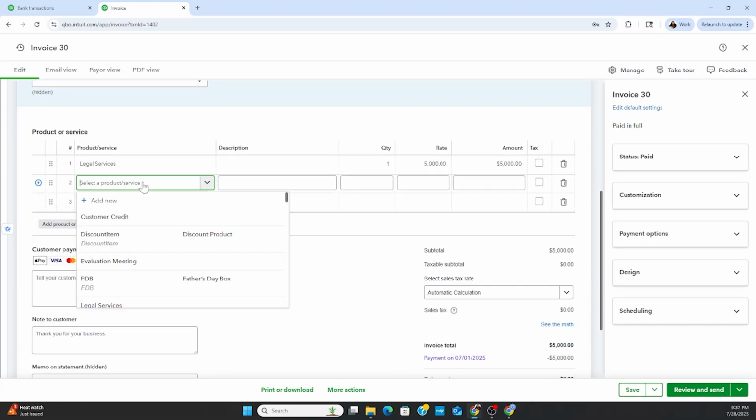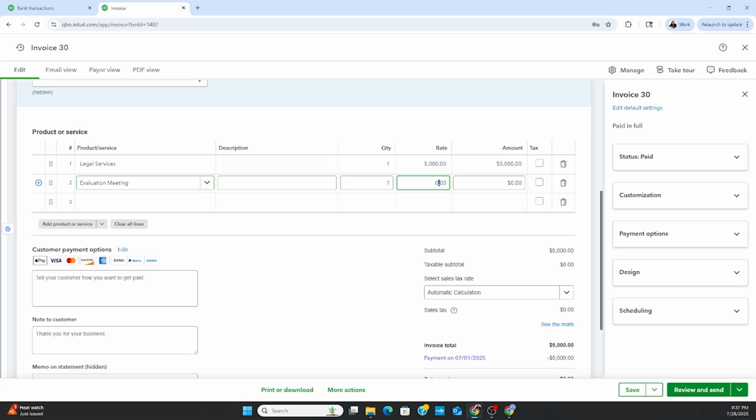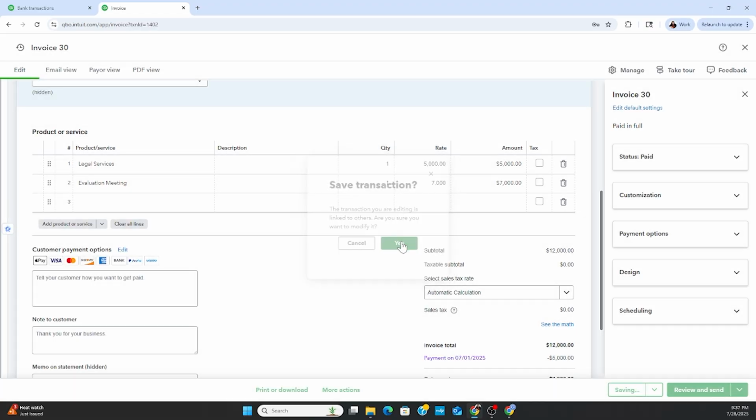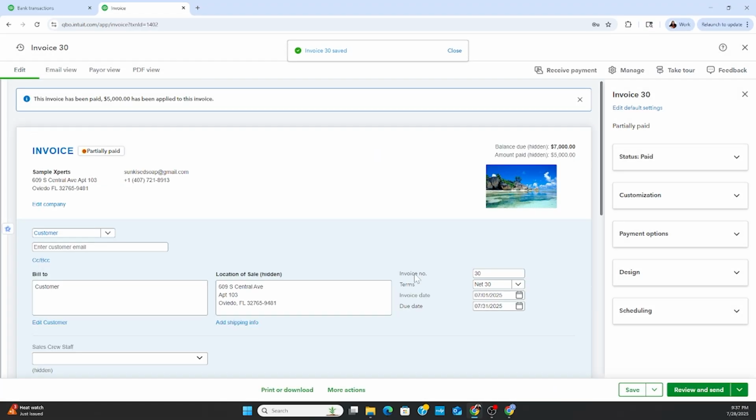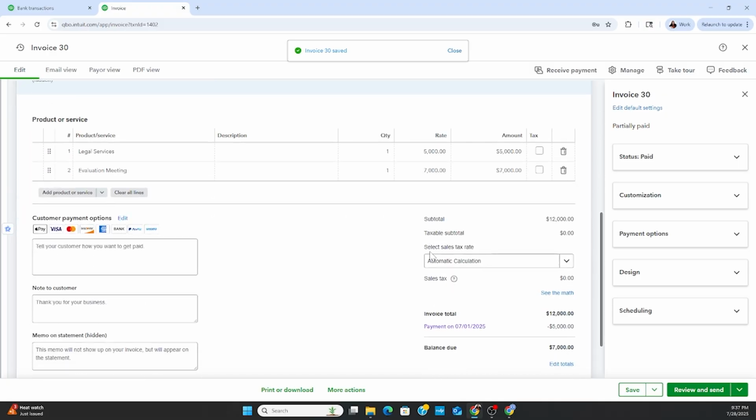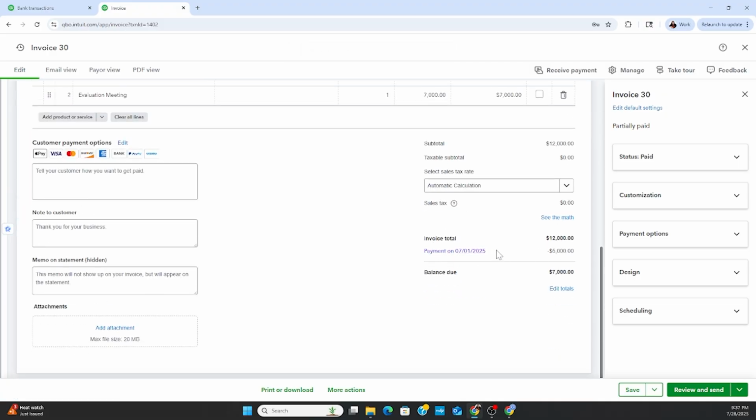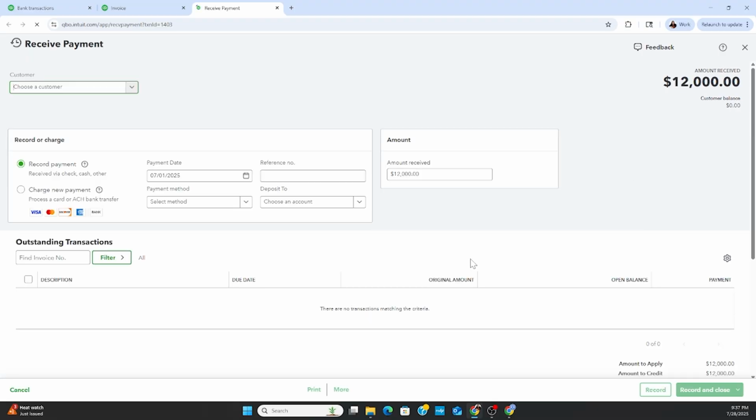Okay. And then let's suppose that there were other services provided for $7,000. So I'm going to adjust this invoice first. All right. So now we have a payment that was for $5,000, but we're going to adjust that payment. The payment was for $12,000, but only $5,000 applied to this invoice.